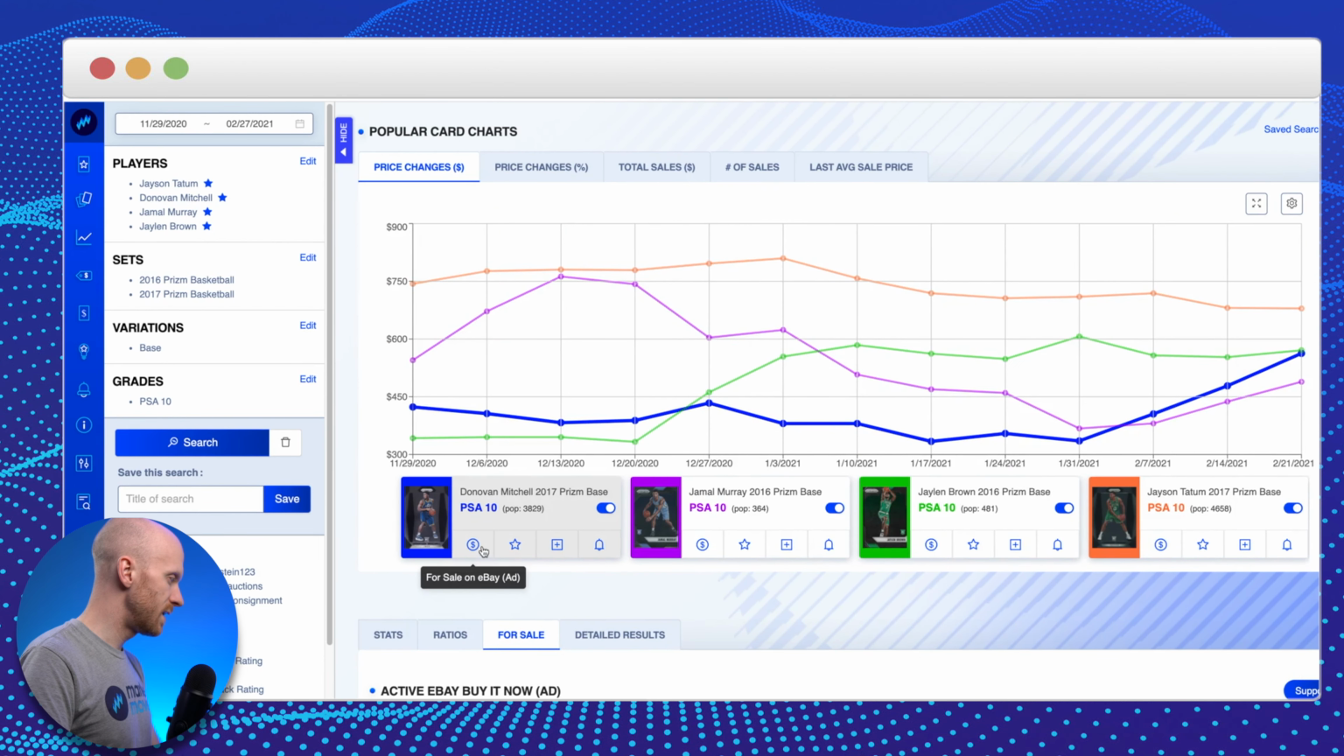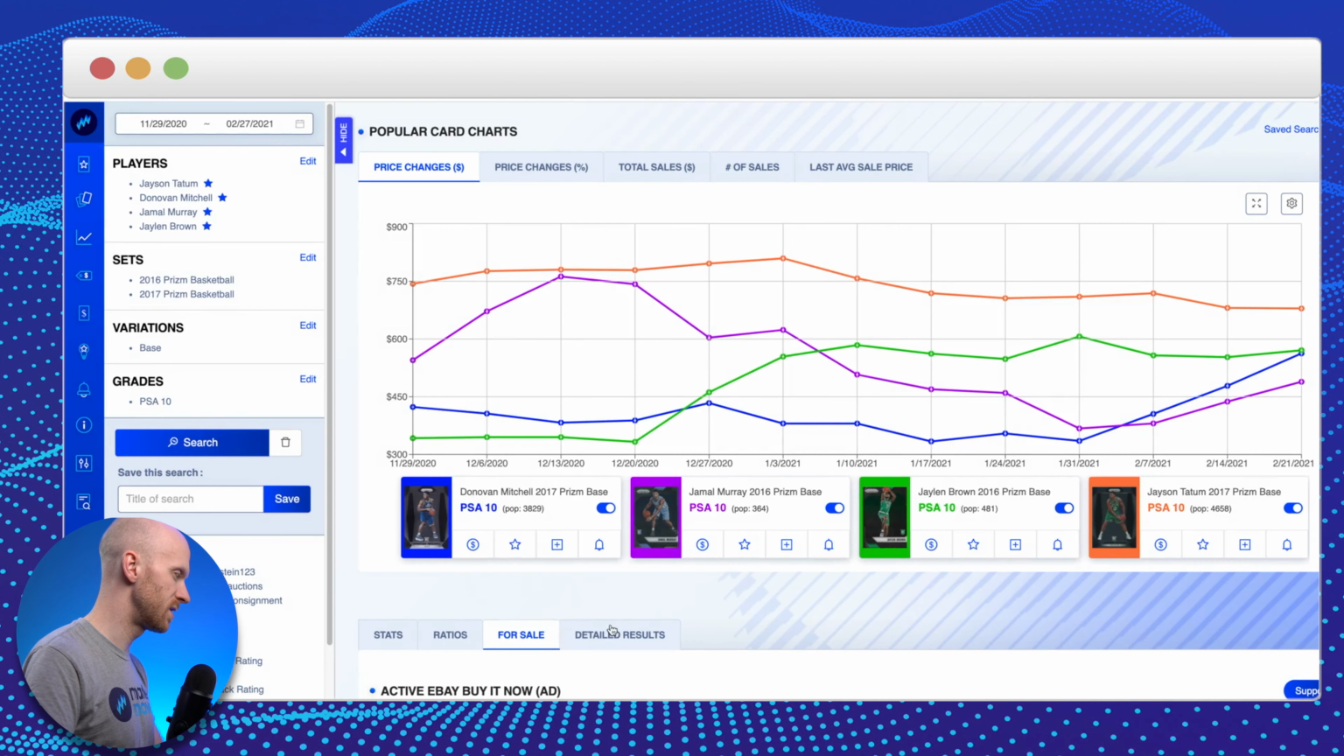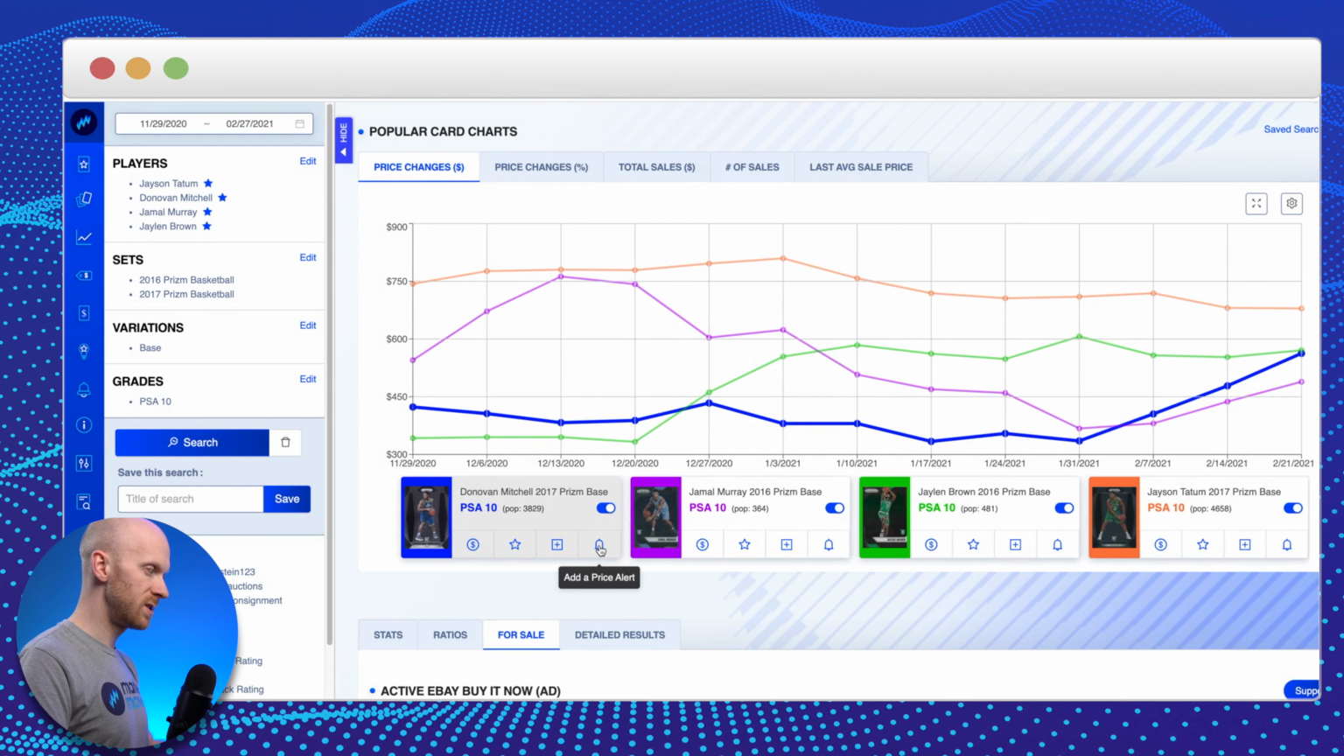So you've used the eBay for sale ad. Let's say you just purchased one of those cards and you paid $625. You can click this button to add it to your collection really quickly. Put in 625, choose today's date. You can put it into a category if you want to, and you would just click OK to add it to your collection. The next thing that I usually do is add a price alert right from this same screen.